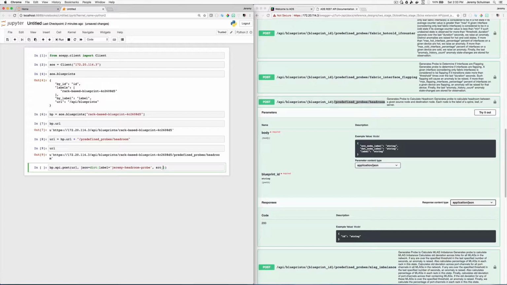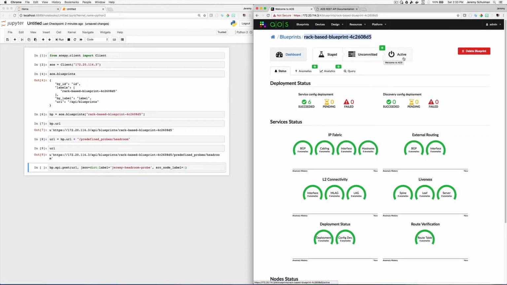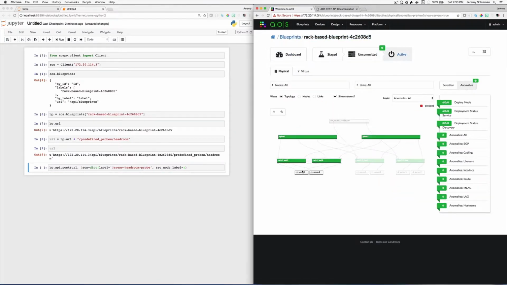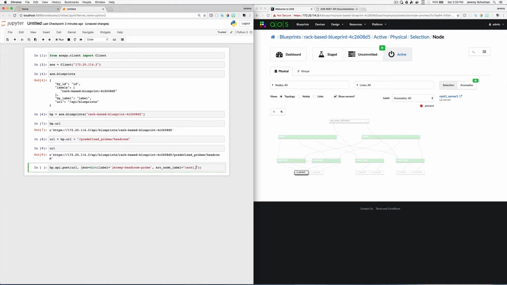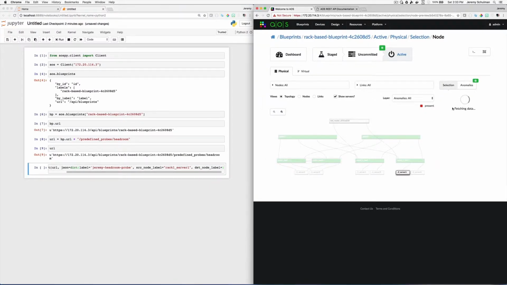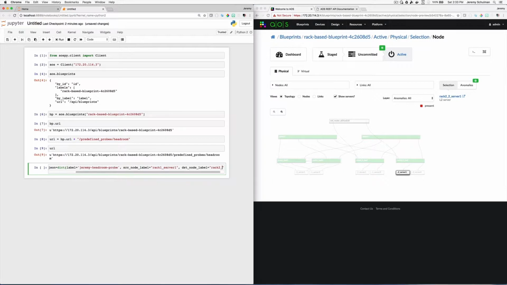And then I want the source node label to be what we had before, which was, if we went to our active topology, we can see that this was rack 1 server 1. So I would put this as rack 1 server 1. And then the dest node label was the other side of it, which was rack 2 underscore 2 underscore server 1. So I could do rack 2 underscore 2 underscore server 1. And since this is actually going to invoke the API, I'll store the variable response back, hit shift enter. I can see that that was executed.